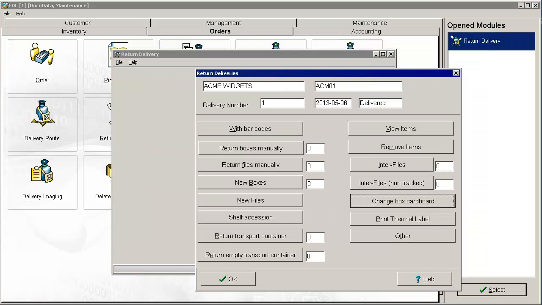Now let's take a look at what gets charged for a reboxing operation. This will depend on where you do it from. If you rebox an item that's coming in on a delivery through the Return Deliveries module, then the customer will get charged for a BCHG and a 1.2 price code. This corresponds to a box change handling fee and the sale of a new cardboard box. These charges will be added to the current delivery.